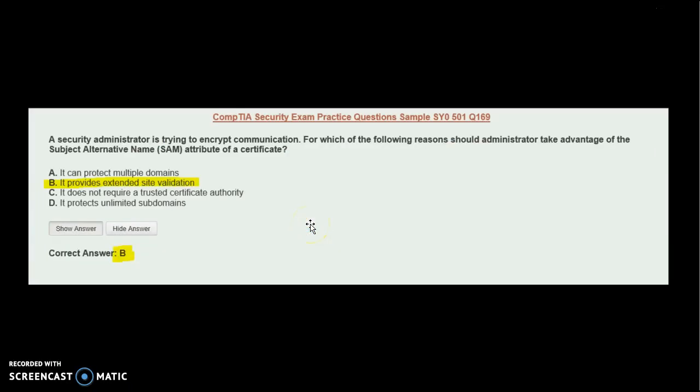A security administrator is trying to encrypt communication. For which of the following reasons should the administrator take advantage of the subject alternative name, the SAN attribute of a certificate? It provides extended site validation.